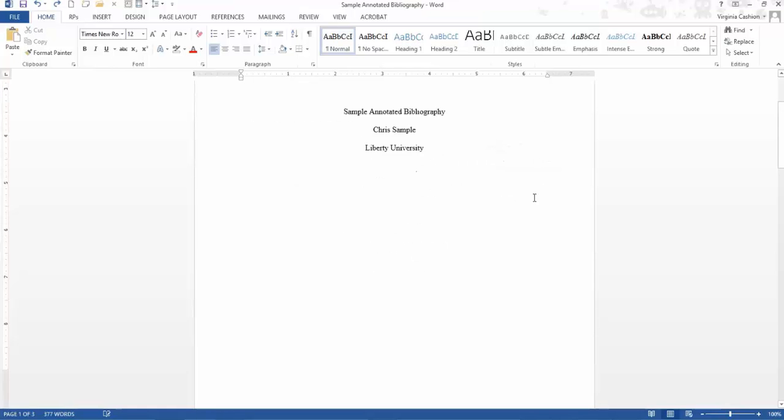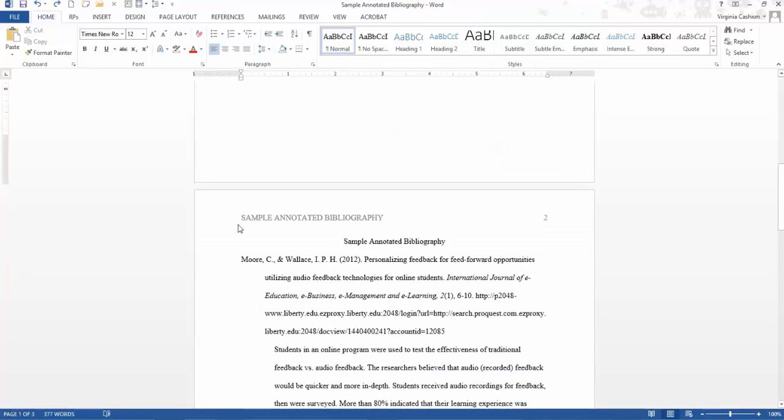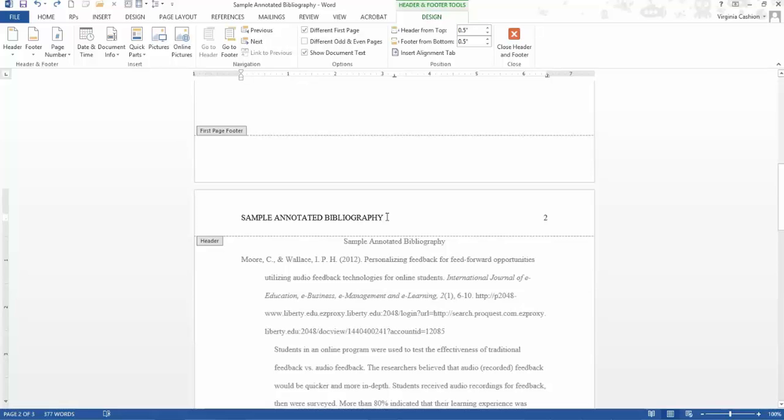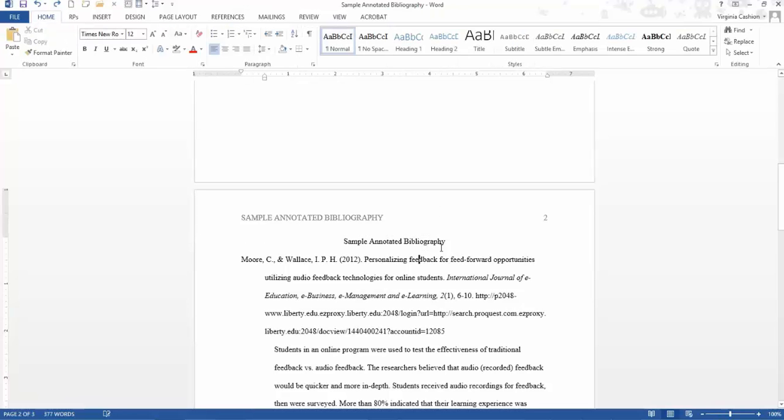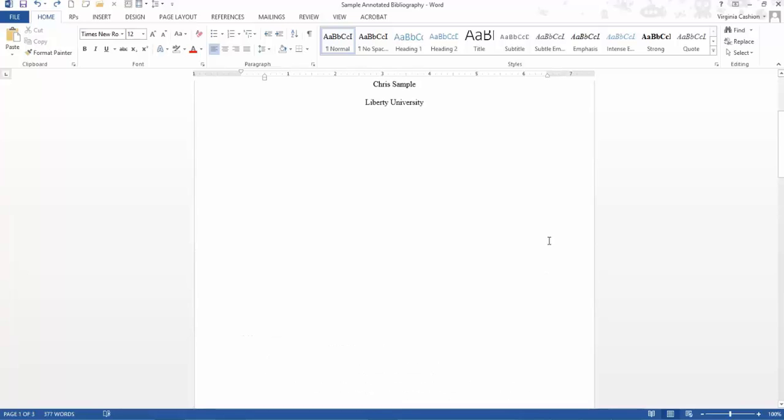On subsequent pages, we're going to have, again, here in the upper header area, the title of the paper in all capital letters and a page number. If you're not sure how to set the paper up, I encourage you to look at the video tutorial that was provided called How to Set Up Your APA Paper. That will give you step-by-step guidance for getting this done correctly.